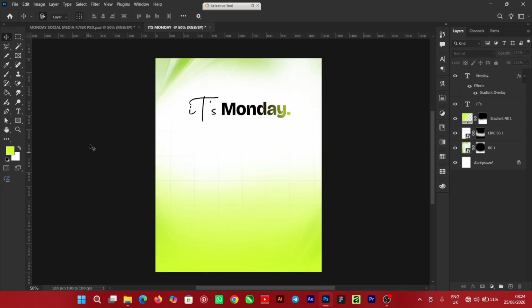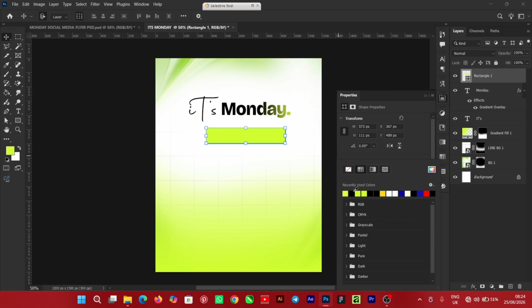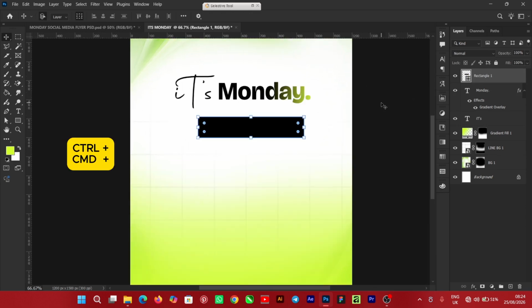So the next thing is to draw our rectangle again, because I just want to write some text. So I'll draw my rectangle. I'll draw it like this. So I can click here and change this color. I can change this to black. I can zoom closer by pressing Ctrl plus.